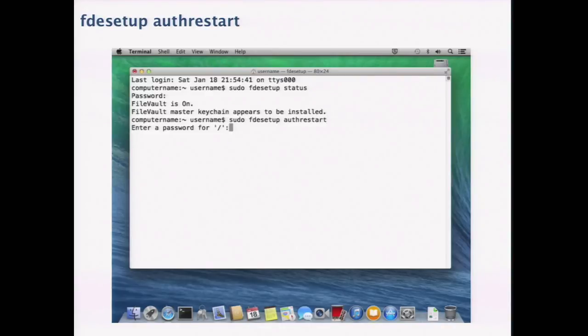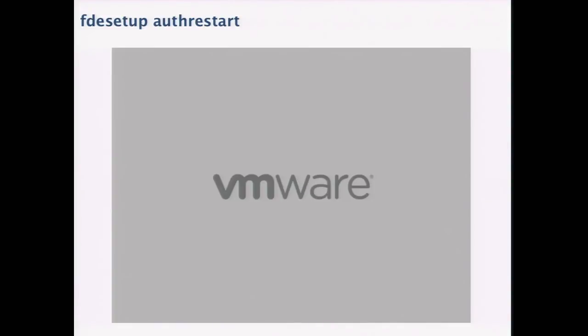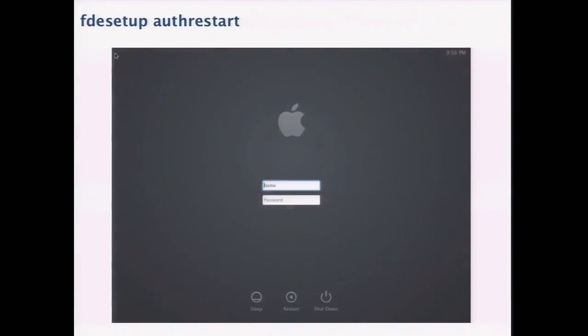So, sudo fdesetup auth restart. I have to put in the password for a currently enabled user or the personal recovery key if that's applicable, and then it just reboots my box. What's going on in the background is that after I ran that command and provided the password, it put an unlock key into system memory or into the SMC. And then it restarted. The reboot process will automatically clear that unlock key. So it's there just long enough to unlock your disk, to allow the kernel to unlock and then the OS to boot. It's not there very long, but it's there just long enough to get what you need.